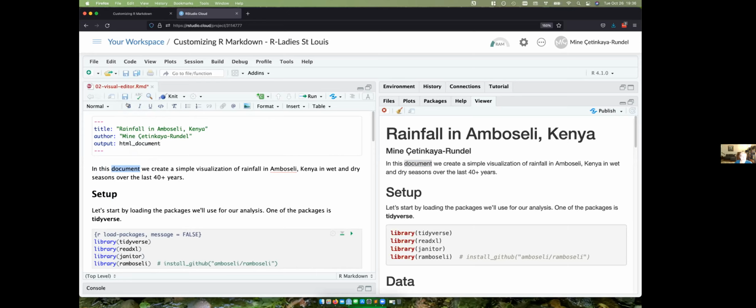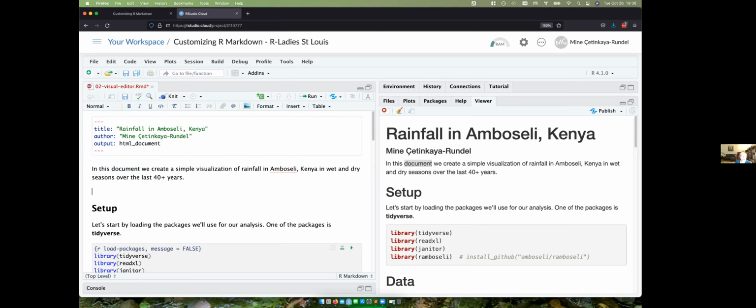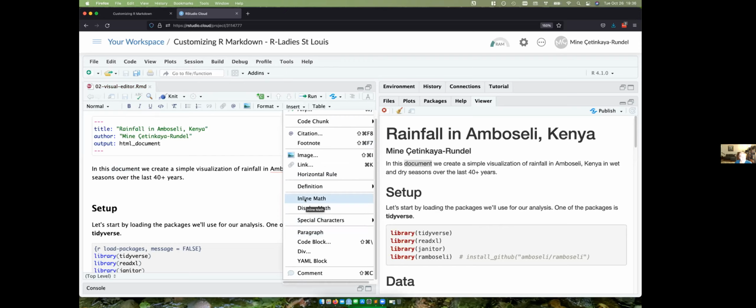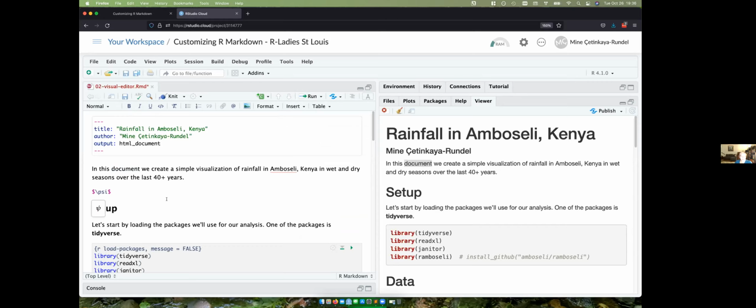Now, what if I wanted to insert another section? I could go to Insert and decide that I want to insert, what should we do? Something like inline math. And then I can actually write the inline math here, and it will convert it for me to the inline math as I write that. When I click on it to edit, I go back to source code again.